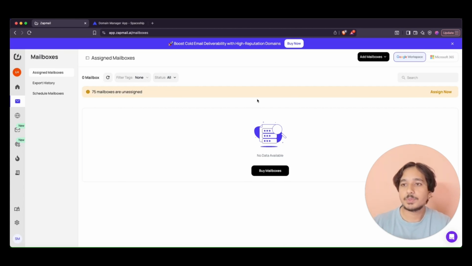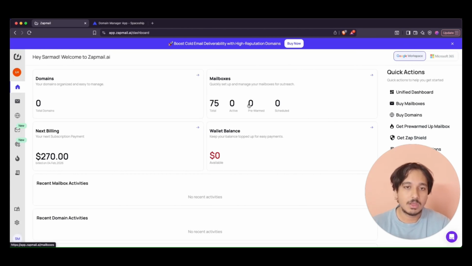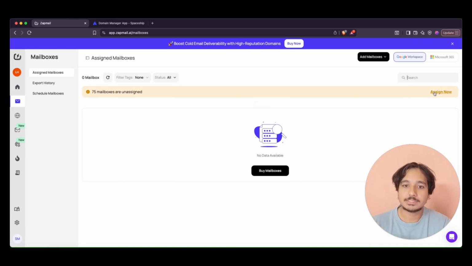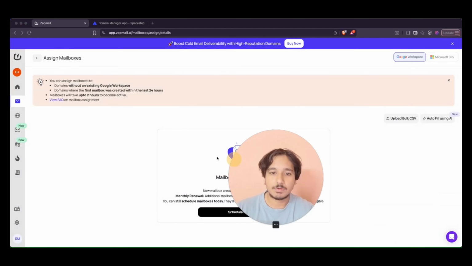Now I'll tell you what we need to do. I'll show it in the Google Workspace itself. Go to mailboxes and click on assign now. Now we need to connect these mailboxes with the domains that you have purchased. So this is a really important step. Go to assign now and click on understand.